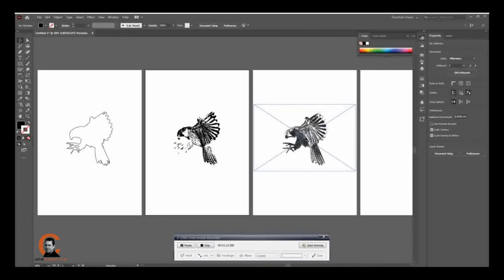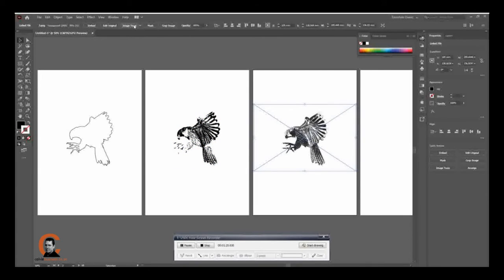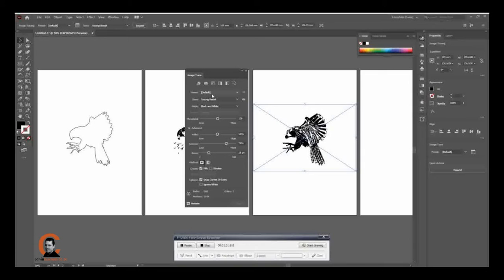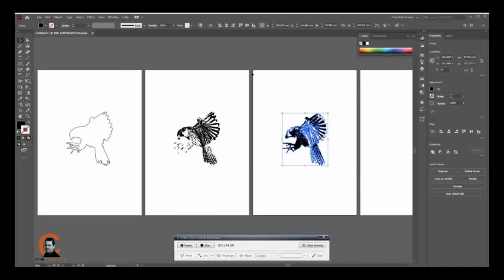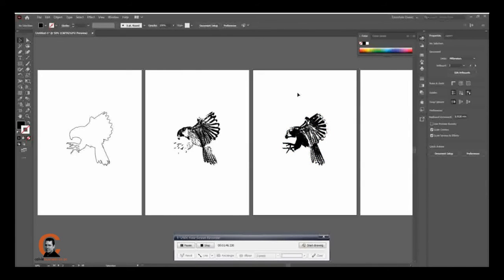Right, then the next one is our highlights. We do the same process. Image trace, trace panel button, paths 100%, ignore white checkbox, and back to the property bar where you click expand. Right, then we've got our traced images.